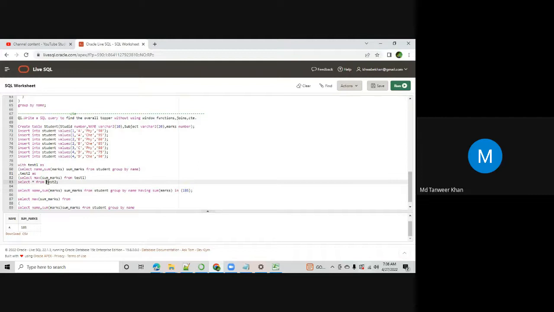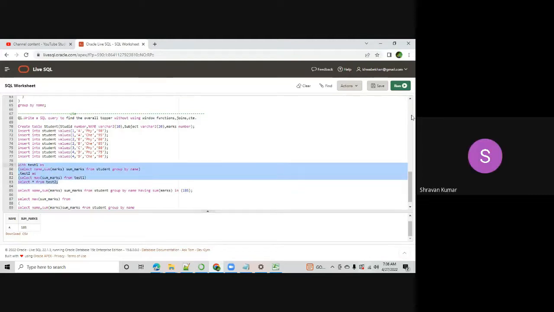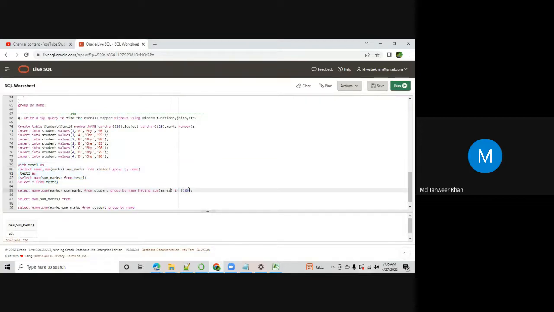You all agree? Yes. See, select star from test 2, we have executed. This is giving 185, right? So now in place of this 185, suppose I write select star from test 2. Will this work or not? Yes or no?